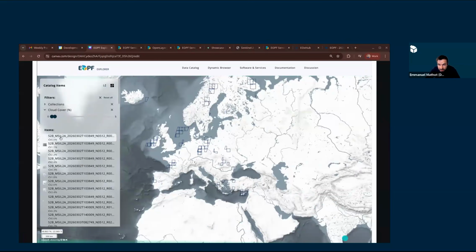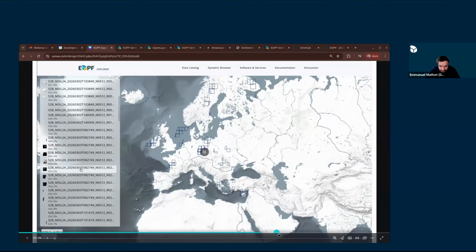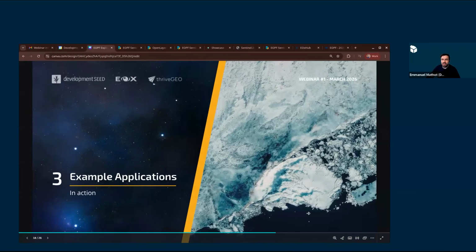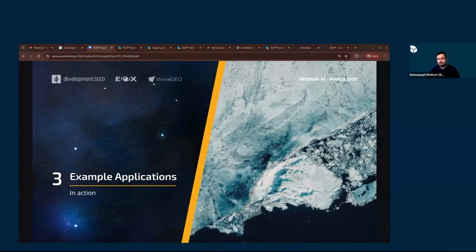I wanted to show you also the, sorry, I clicked somewhere. I should have clicked. So, yeah. Sorry, I'm going to move to the example applications, and I could show you the mosaic later if I have time.